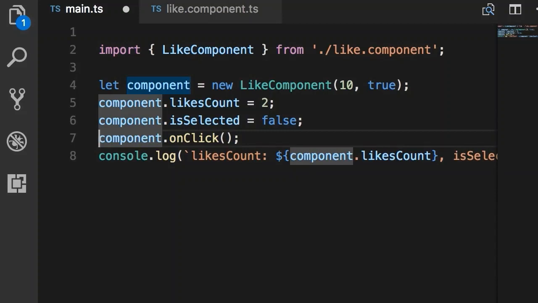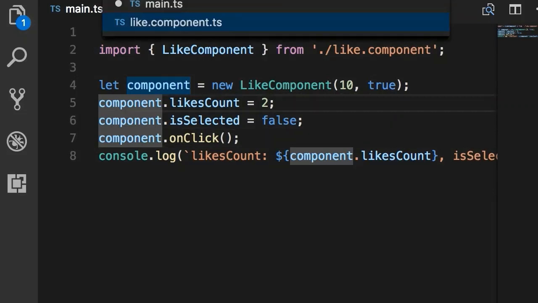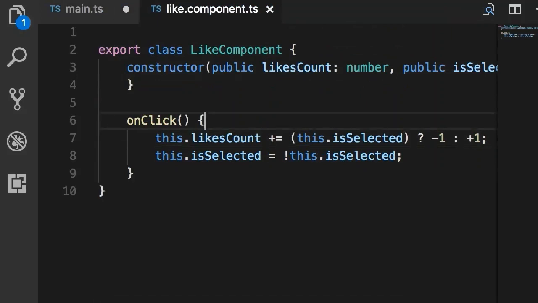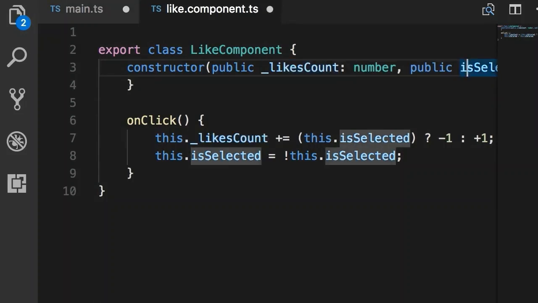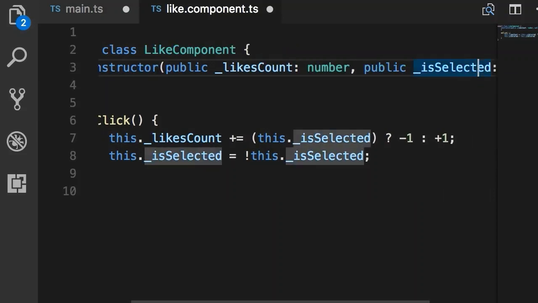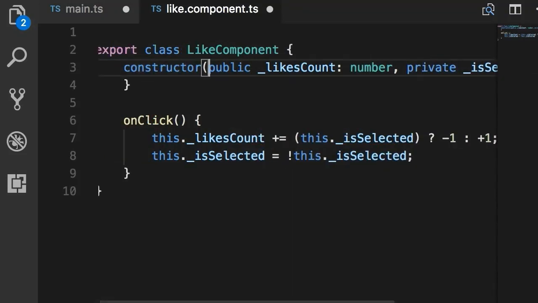Again, the value of this field should only be controlled when we click this like component or like button. So this is where we need to implement a read-only property so the consumer of this class cannot change the value of these two fields. These two fields, their value should only be changed inside the onClick method. All right, so back in our like component, first I'm going to change the name of these parameters to _likesCount and _isSelected. I'm also going to change their access modifiers to private, so we cannot set them from the outside.